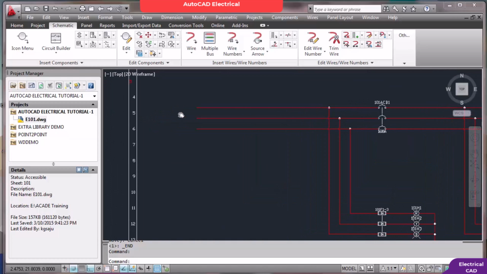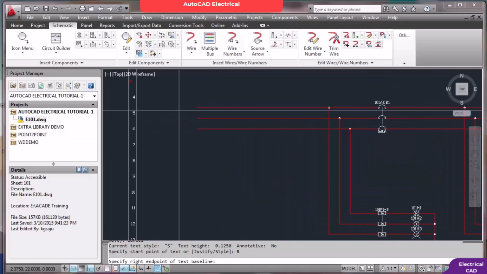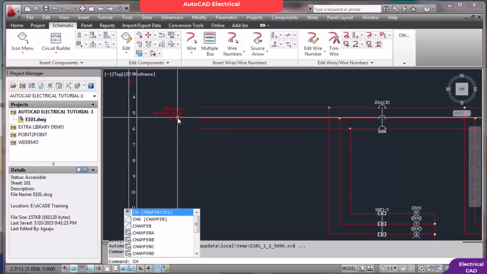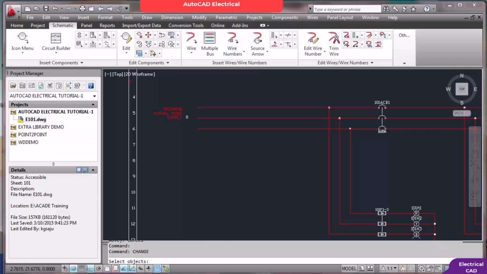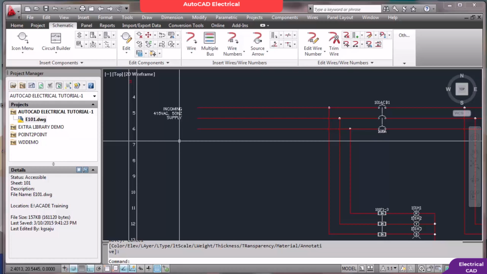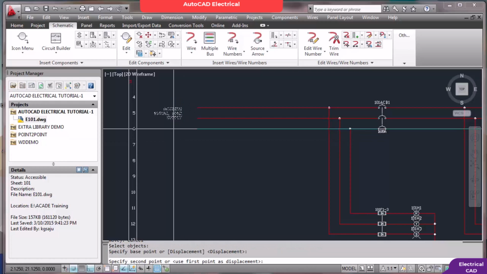Incoming supply, if I want, I can write down here: Incoming 415 volt AC, 50 hertz supply. I will change its layer. Photos layer. Zero.